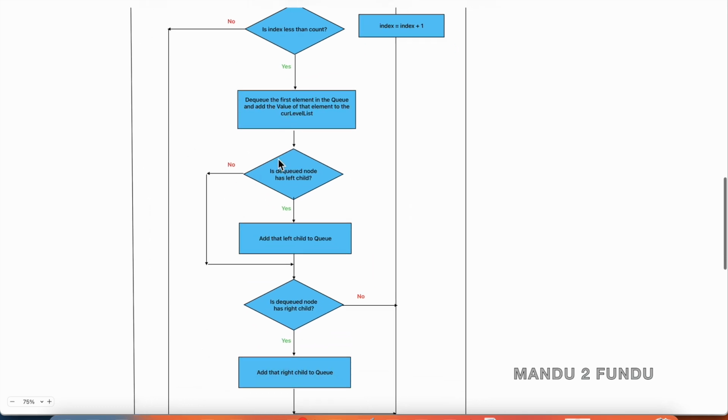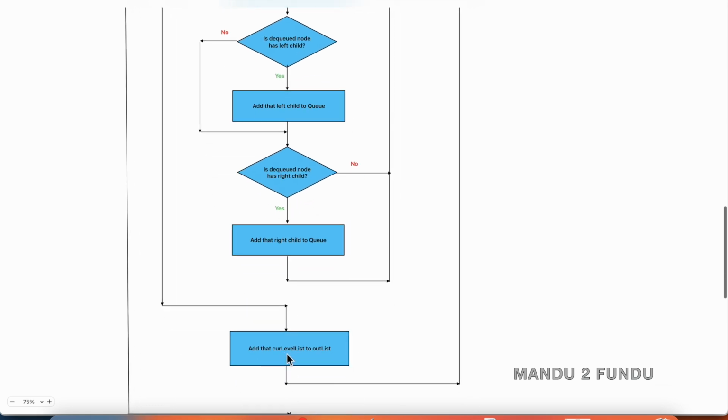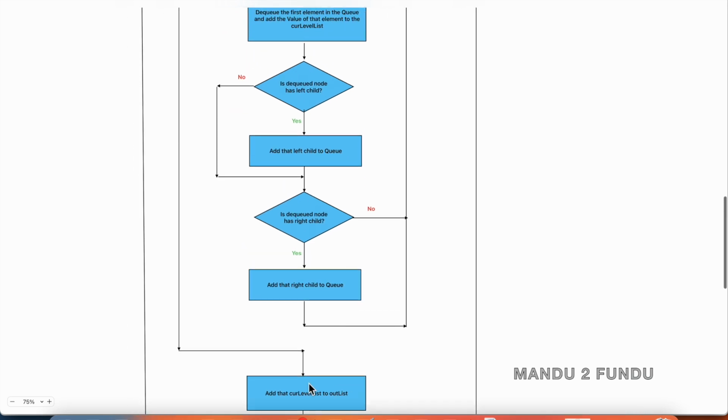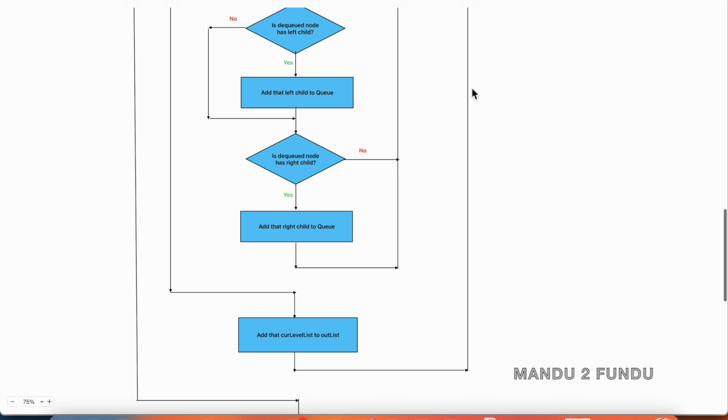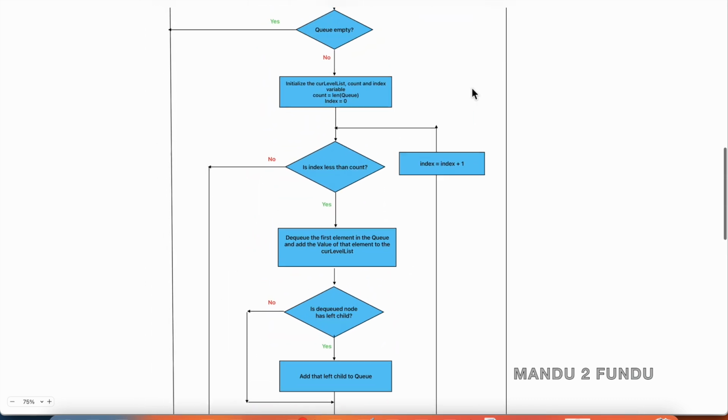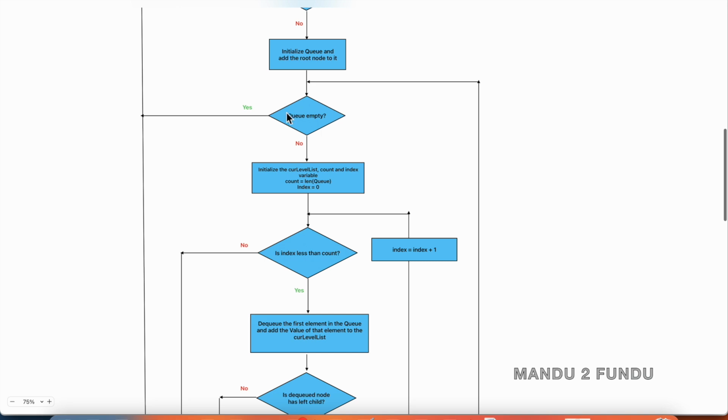So when we come out of this loop, this current level list contains all the nodes present at that level. So we add that current level list to the out list. So the out list is basically a list of lists. Okay. So then we proceed to check whether the queue is empty or not.